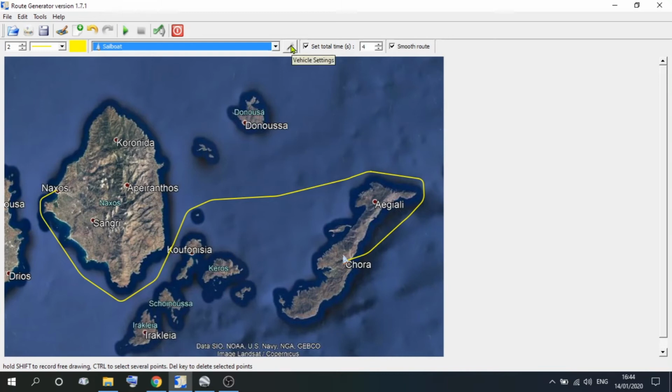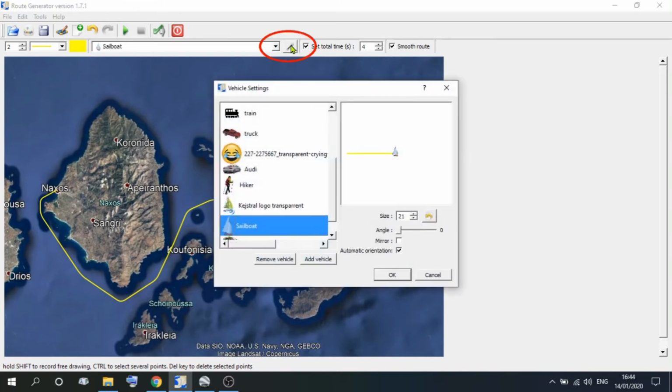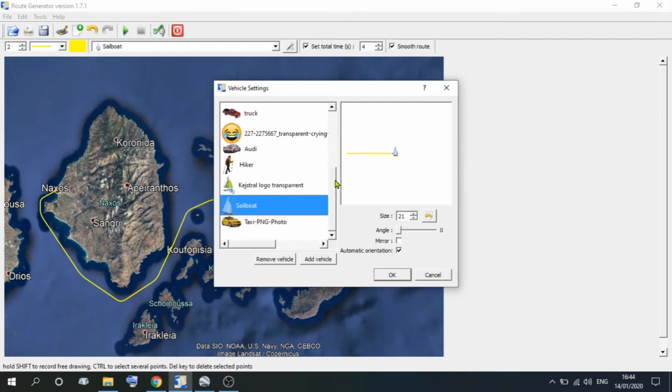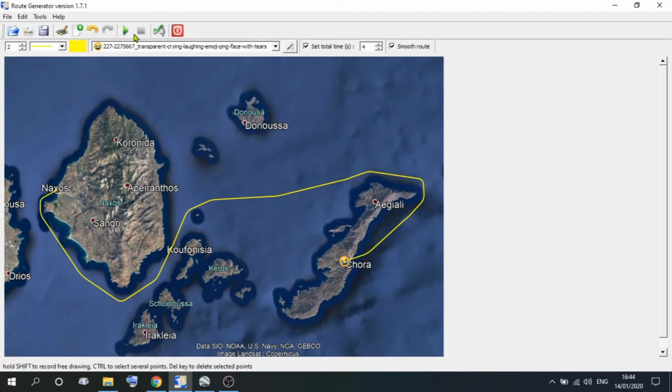If you go along a bit further, you come to the vehicle settings. Now this is where you can choose your vehicle, but you could also change your vehicle. You can change the size of it, the angle of it, or you could mirror that image. So let's just say we wanted to use a smiley face. We could increase the size of the smiley face or decrease the size of that smiley face. But once you're happy with what you've chosen, again, play it to see what it looks like.